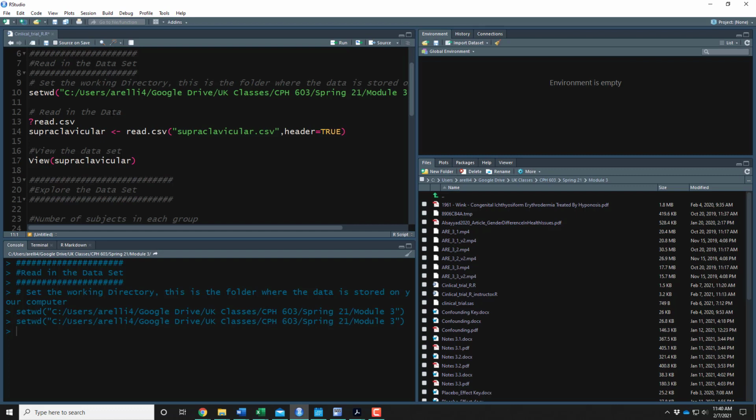So the next thing we're going to do is read in the data. You saw the read.csv function earlier, and we're going to use it again. I'm going to call the read.csv function, and in quotations I'm going to give it the name of the file that's in the folder that we just set the working directory to be. And I want header equal TRUE.